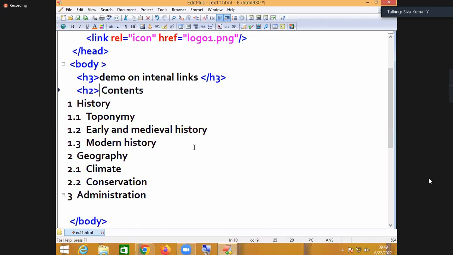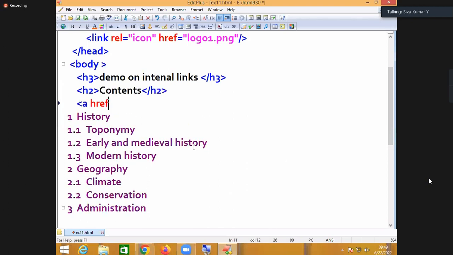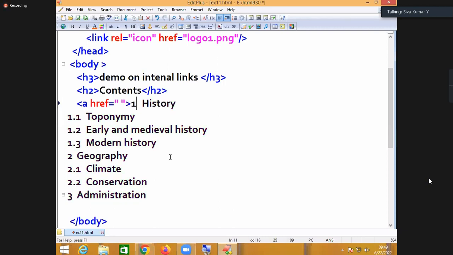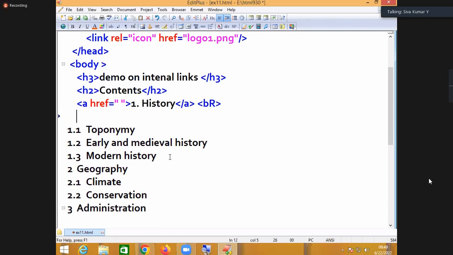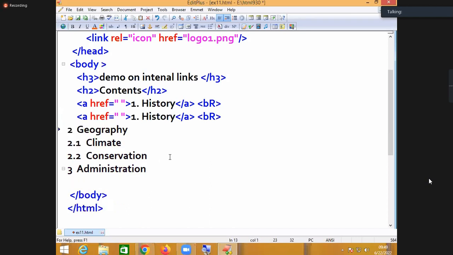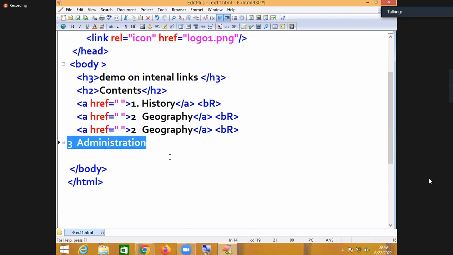So this is the content heading and this is the hyperlink href. What address we have to write, I'll decide a few minutes later. First, content preparing. History, anchor tag is closed, BR. So three links are ready.